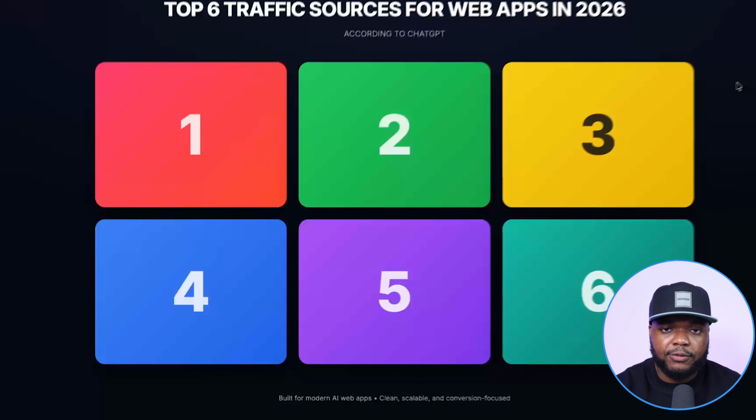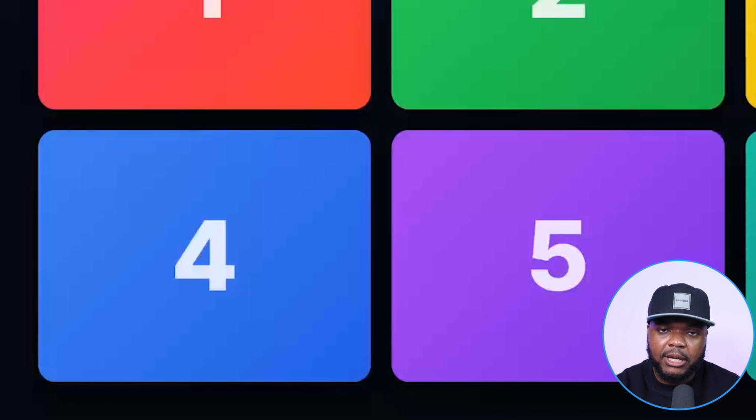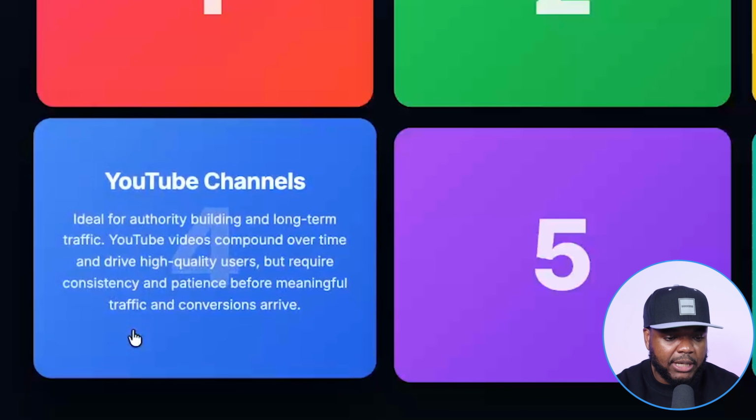But this now brings me on to the fourth best traffic source according to ChatGPT for web apps in 2026, which is going to be YouTube channels. Now, I'm a big believer in YouTube channels. It's something that I've been building for the past 6 years. I've got a couple different channels in a couple different niches.